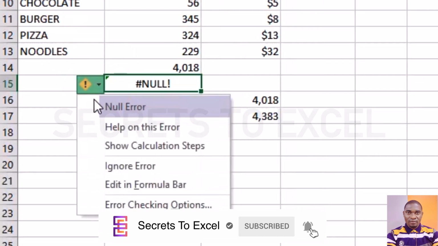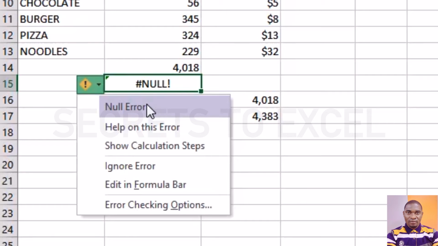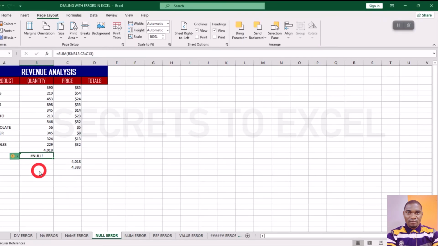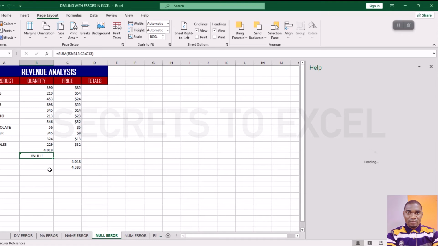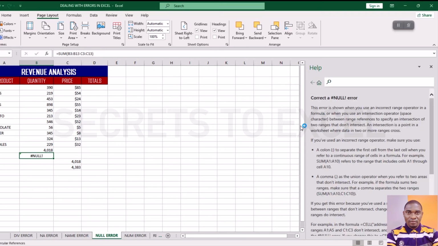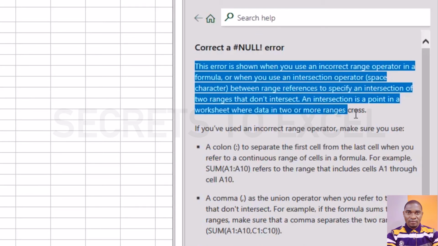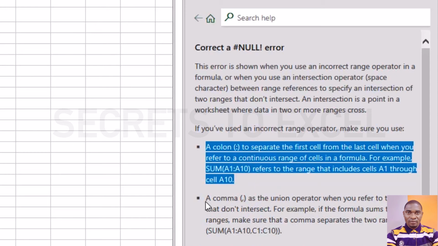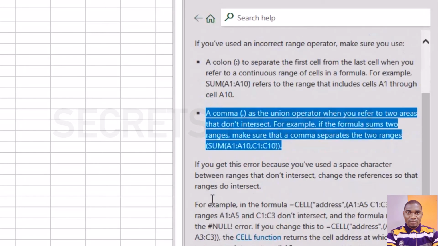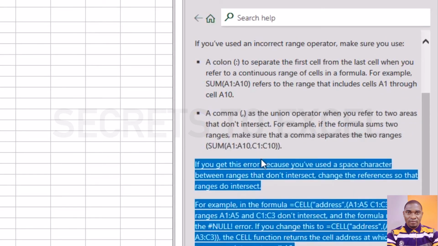And when you click on it, you can see null error is the name of the error itself. Help on this error. So when you click on help on this error, it will automatically search the help menu of Excel and bring out possible solutions to this particular problem. You can see here it has brought up the possible solution you can apply, where we say correct a null error. This is a brief description, and this is if you've used an incorrect range operator, make sure you use a colon, which is what we have just explained, a comma, which is what we are also displaying here, and other things that you need to do to go about correcting this particular error.